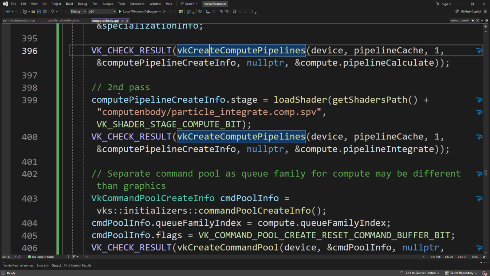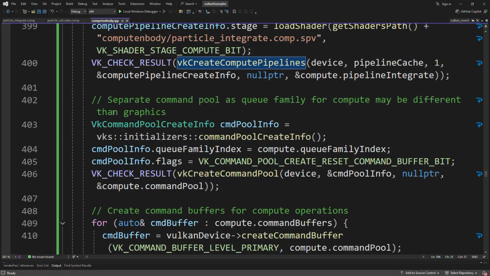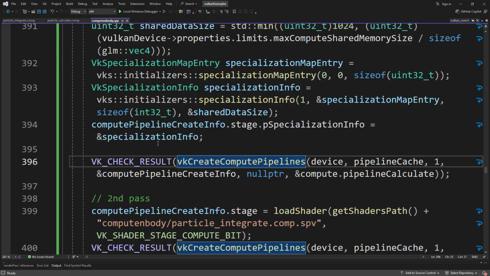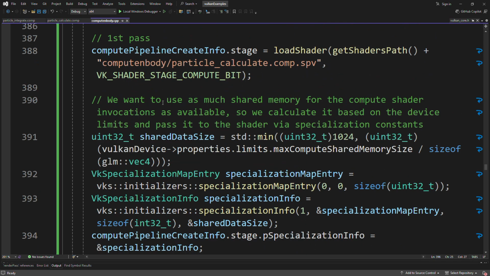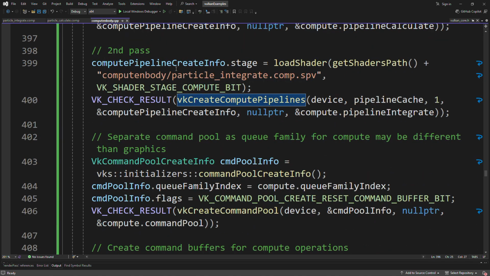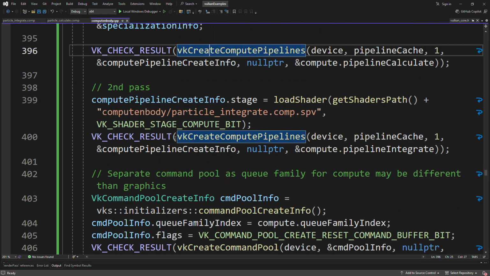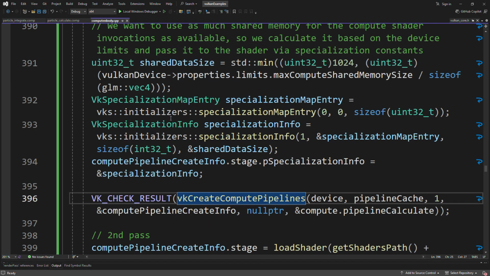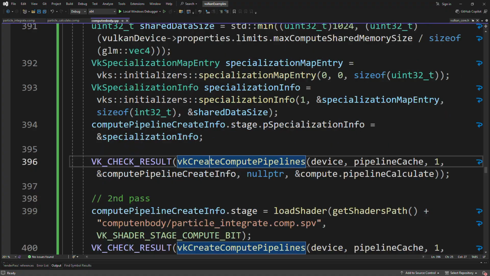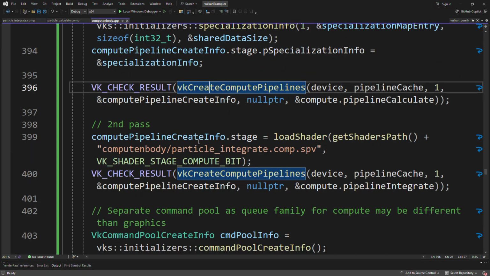But this second pass takes the results of the first pass. So the first pass does the calculations for each particle, taking into account the gravitational forces of things around it. And then the second pass takes the results of that first pass and gets the gravitational forces, the force vector is what they call it. And then they use that to update the velocity and position of each of the particles.